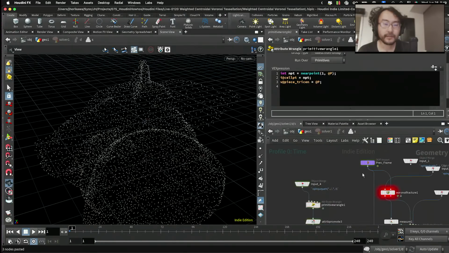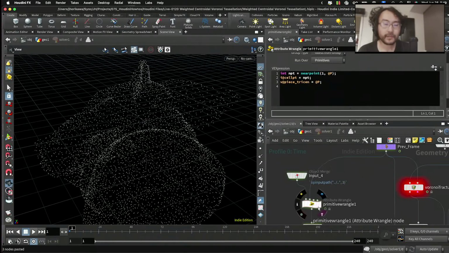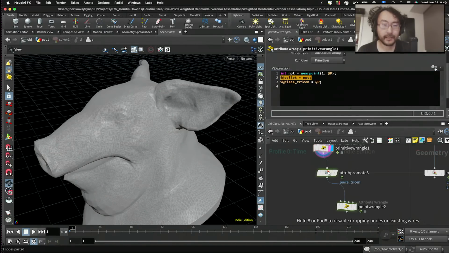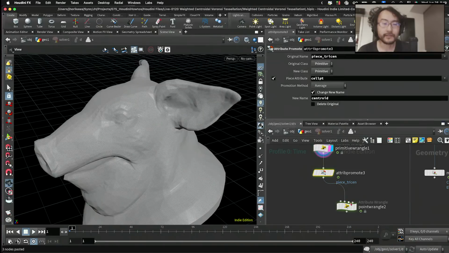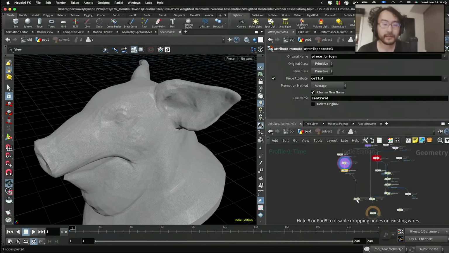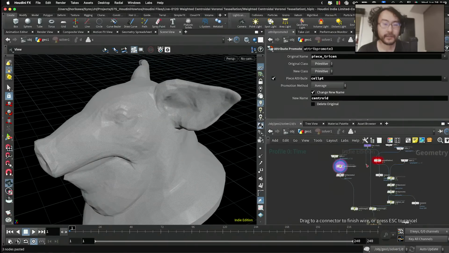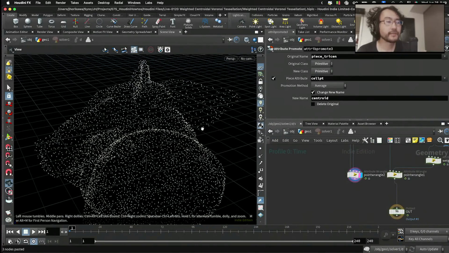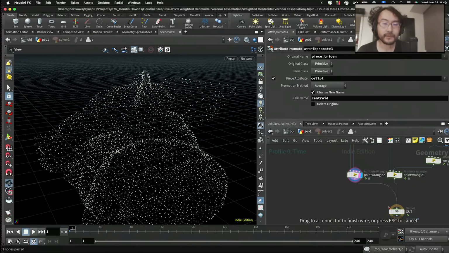Then recreate the color. Recreate the cell point number here. Attribute promote to average the centroid, and update the original point position to the centroid and see what happens.